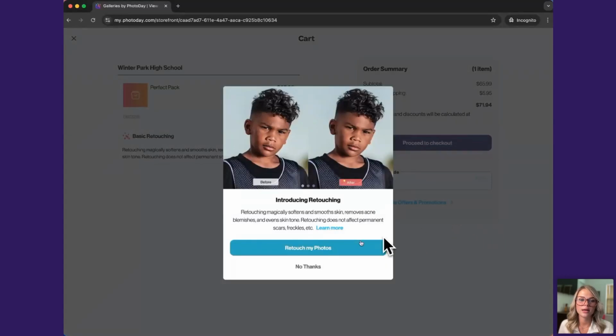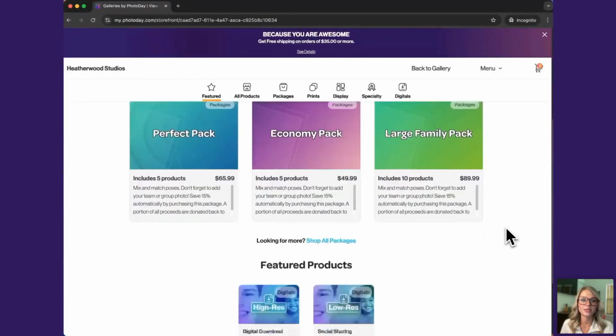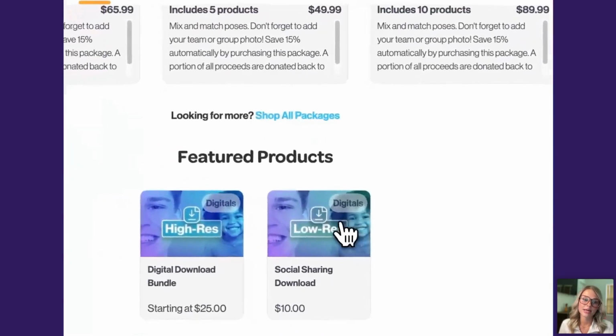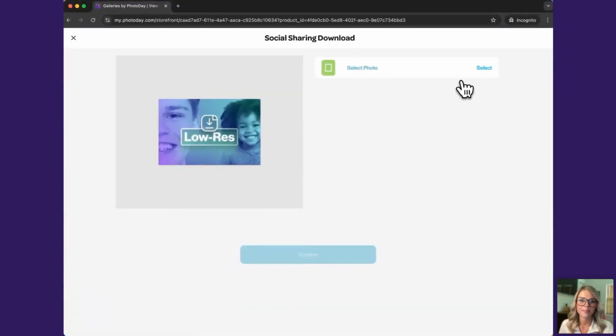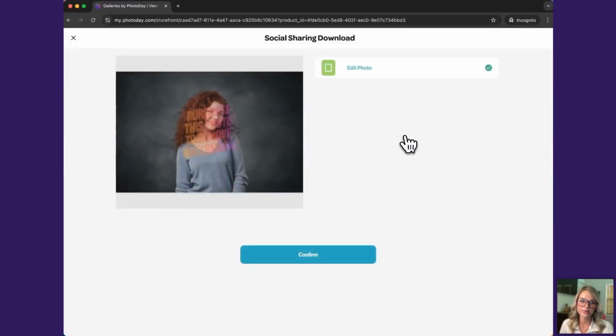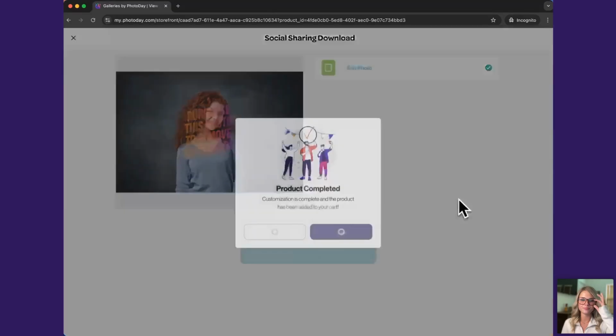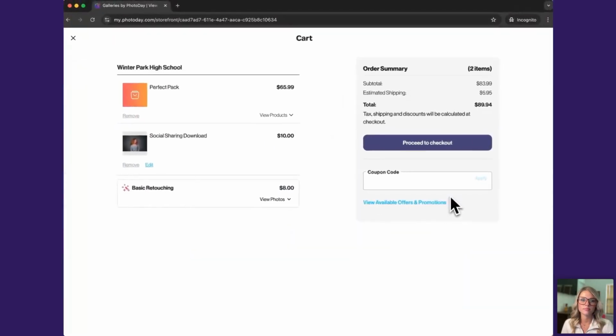Now, at this point, it does introduce retouching to them again. They click that, and then they can add retouching. And then going back, they're adding one more item, social sharing download. So select that, choose the image they want. They can't crop for downloads. They just get the full image. And that was that one.